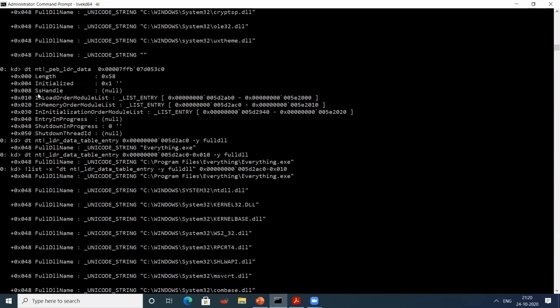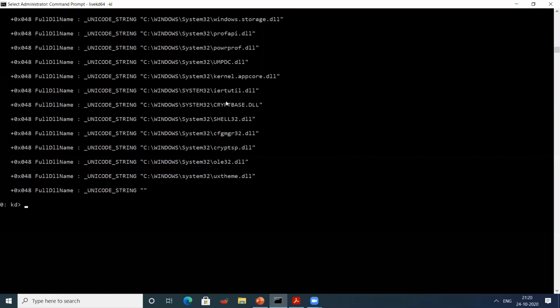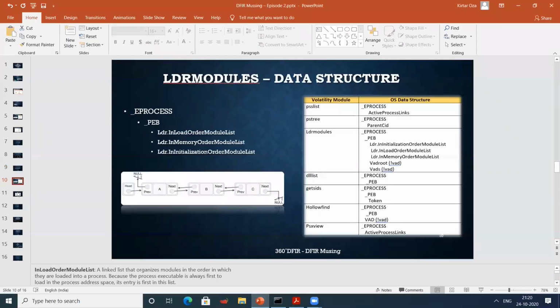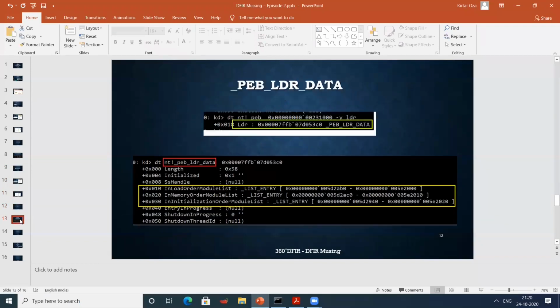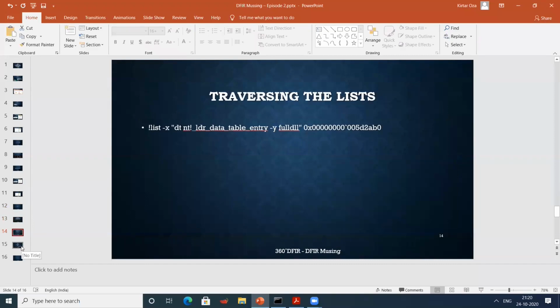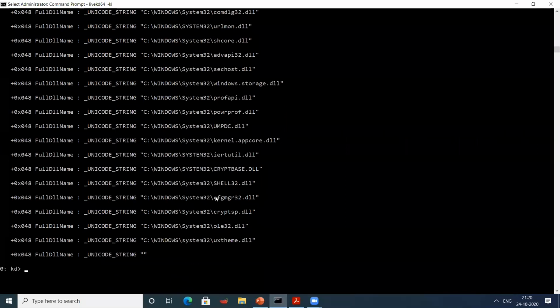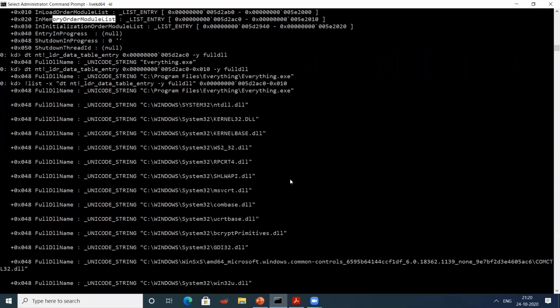So these are the 3 lists which we have seen: in load, in memory, and in initialize. We have run through these 2 lists, in load and in memory, and saw all the DLLs which are loaded as a part of this process. Right, so anything else? Yeah, this is the PEB LDR data. I have not made this slide further because I just wanted to show this in a demo. So I will update the slides and share them across, but this is mainly for demo purposes. If you're missing the demo, then there is no point in looking at this slide. The crux is the demo.